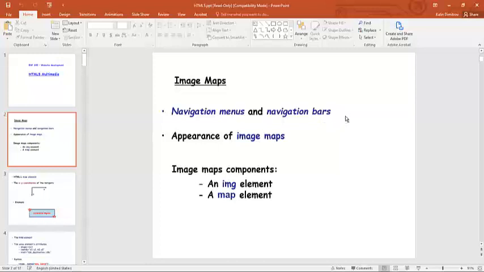So we start with image maps. Websites need to be navigable. People need to be able to navigate websites, and image maps are just one tool that can help you with that task. We can use navigation menus, or we can use navigation bars. The navigation menus and bars may have clickable image regions, also known as hotspots, that can take the user to different locations, for example, various web pages, when you click on them.